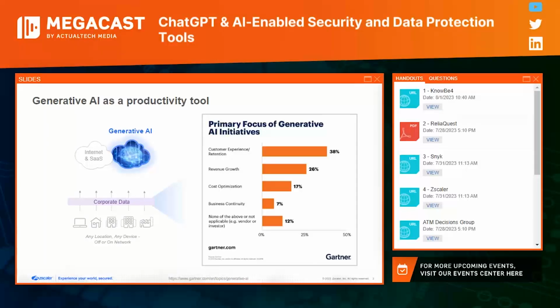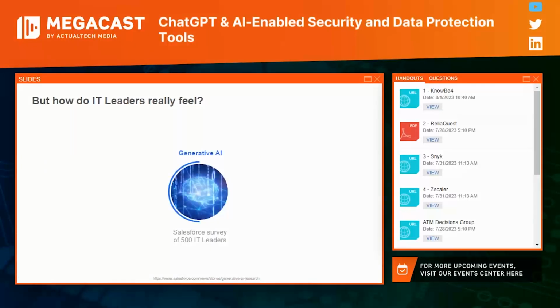So really cool stuff. But if you talk to the actual IT leaders who are in charge of mitigating risk, it's kind of a mixed bag, right? This is a survey from Salesforce, about 500 IT leaders. You can see 67% say, hey, I think generative AI is going to be great.